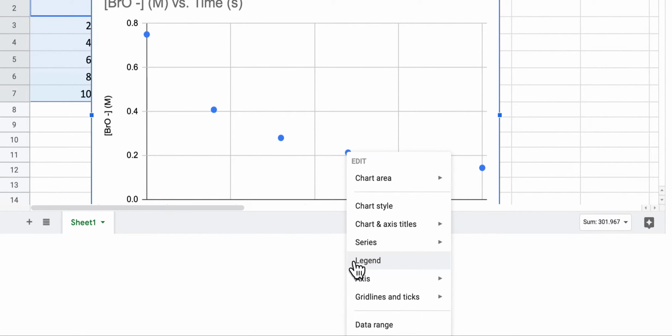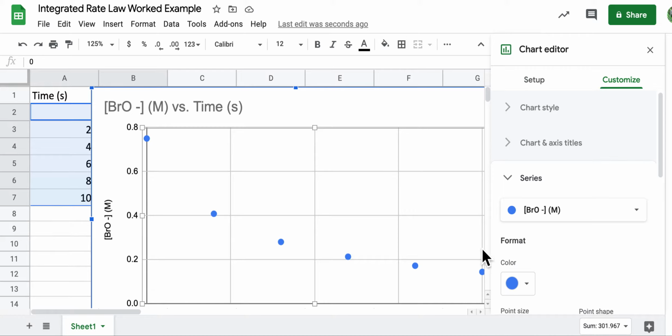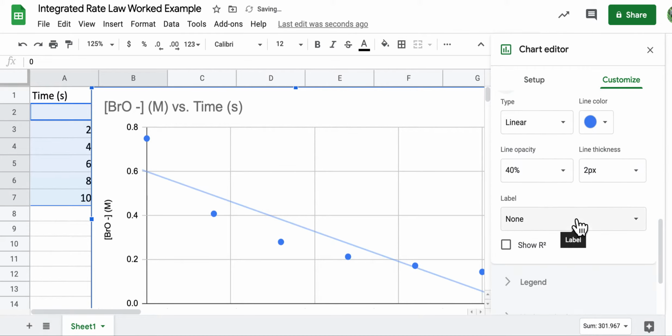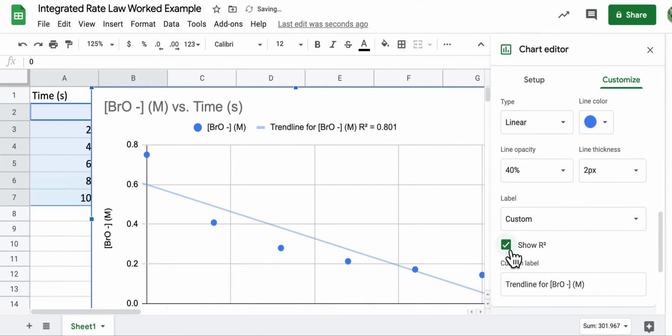Okay, so X out of there, but now we want to get the trend line and the R squared value. So right click on the graph and go to series. And now you can scroll down and do two things. You want to select trend line, and then you want to select show R squared. Remember, the R squared closer to 1 is going to tell you how linear it is.